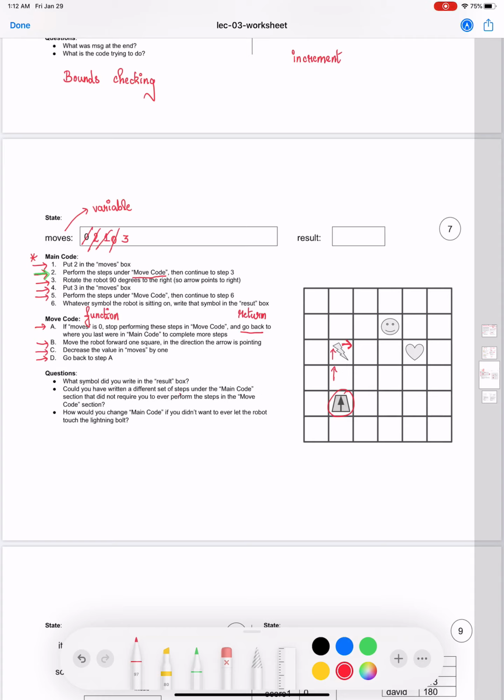So since we started with moves variable value as 3, you'll be moving the robot 3 steps. So you'll end up with heart as the symbol that goes into the result box here. So sending all of you guys a little bit of love. Alright, so let's go through some of the questions here.